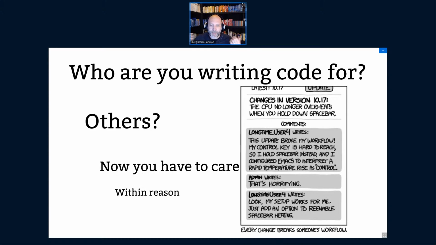There's the infamous XKCD document of somebody's odd feature. A bug was the feature. Everything I say here is within reason, because there are always some users you can never please, no matter what. And those people you can safely ignore.